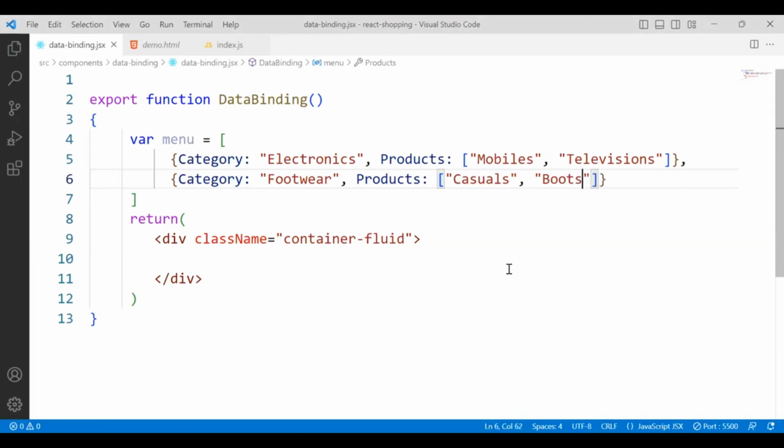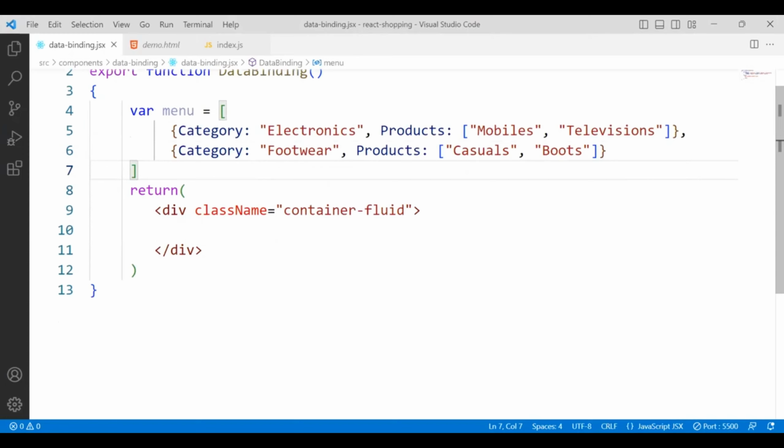Now important, now I need to present this. But how I want to present is, I want to present in this way, like number one is electronics. In this electronics, we have televisions. And in this, we are having mobiles. Like this, I want.